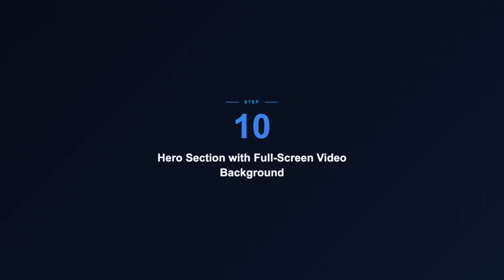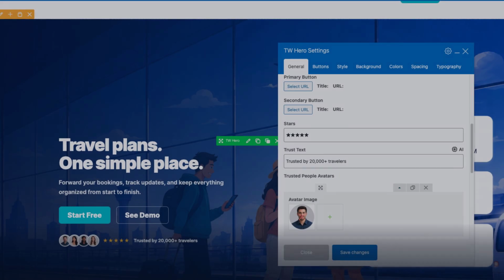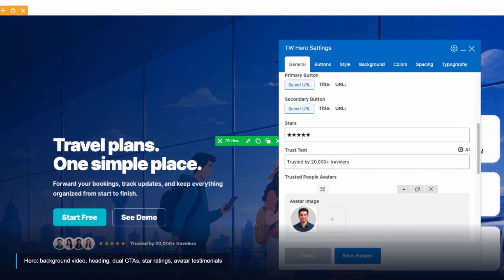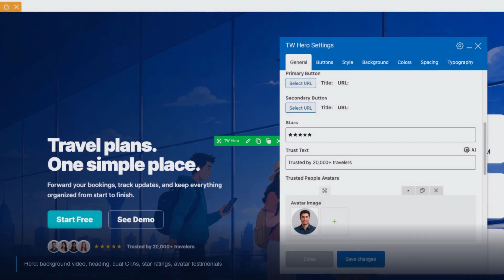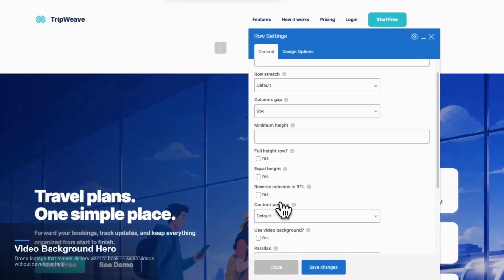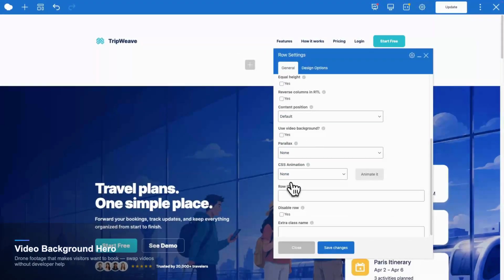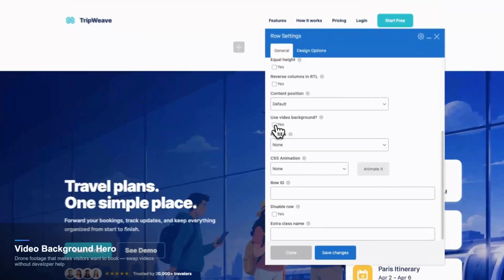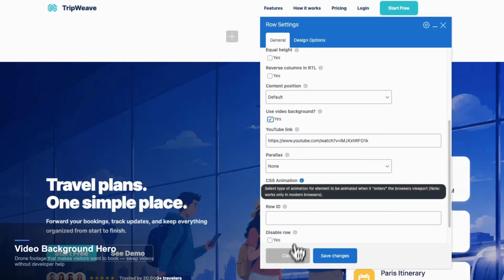Our hero element came out of the GPT fully featured. Background, heading, subheading, dual CTA buttons, star ratings, and avatar-based testimonials. For a travel page, a static background image isn't enough. The best travel sites use drone footage that makes you want to book.